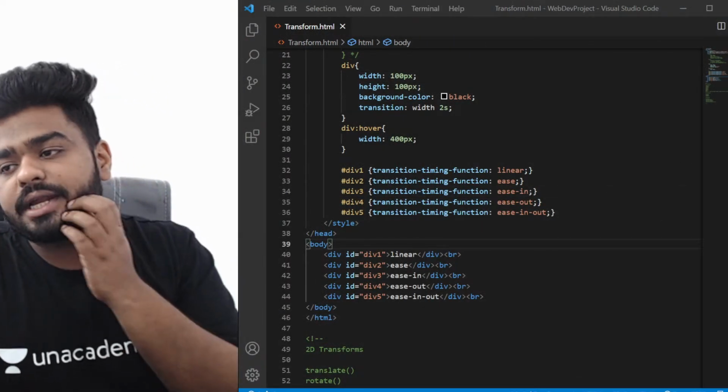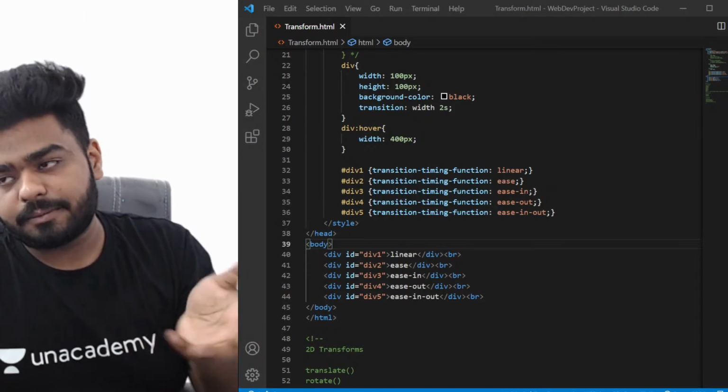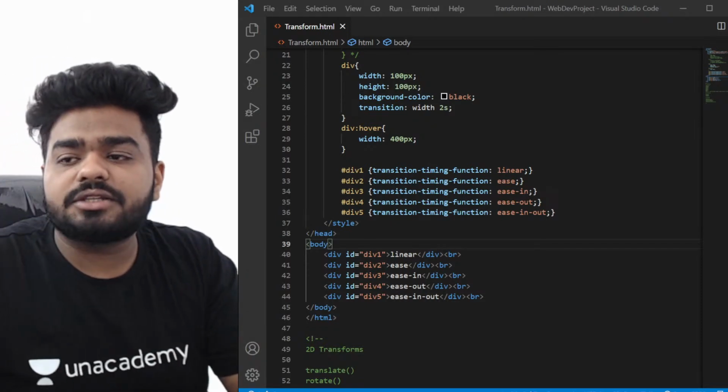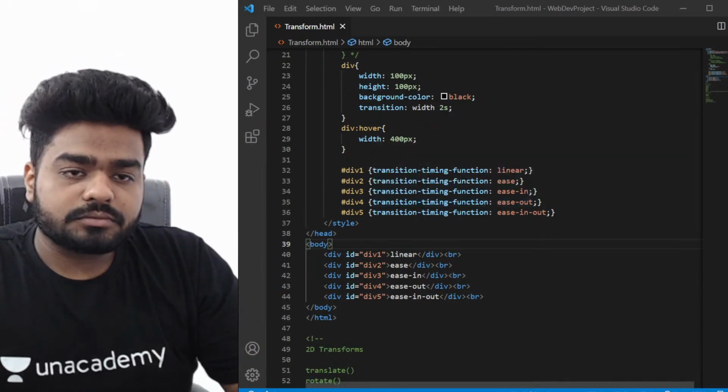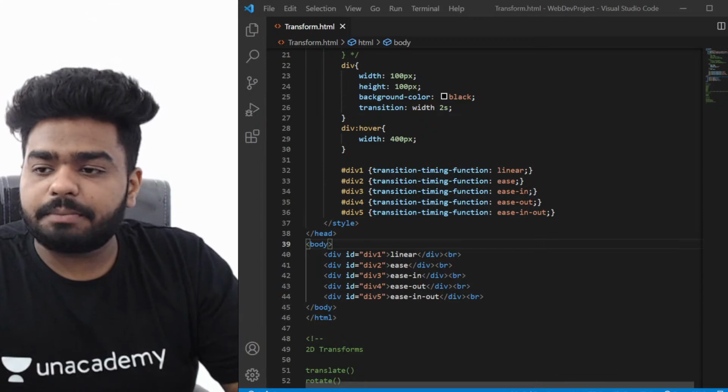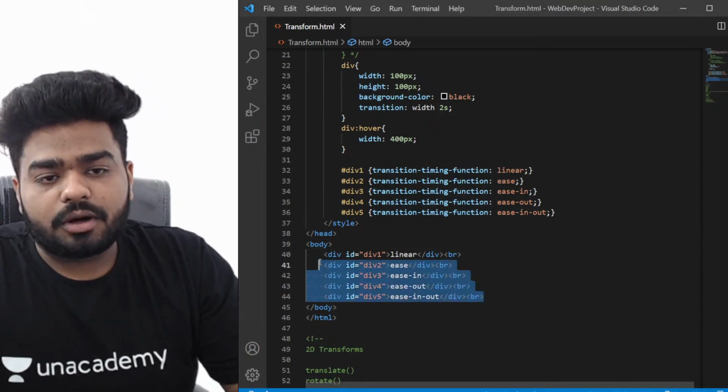Fine, let's go ahead and see the transition effect. What is the transition effect? That there should be a transition delay which I want. So let's say I'm keeping only one box.